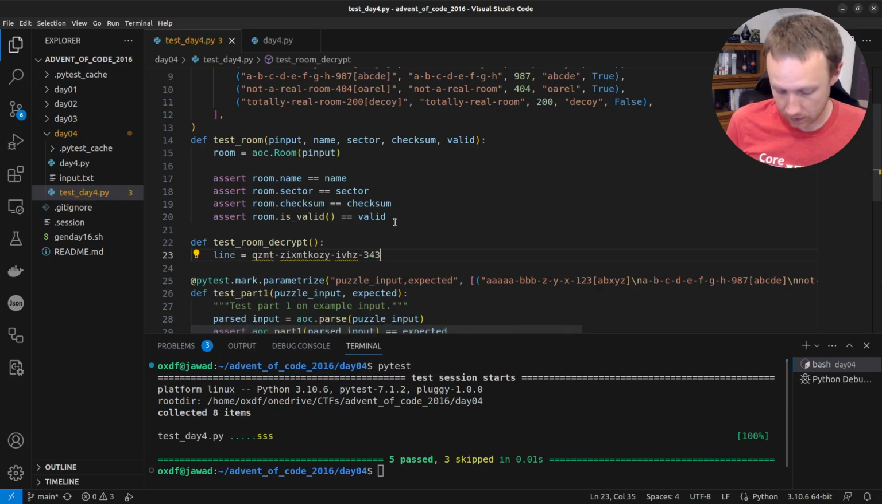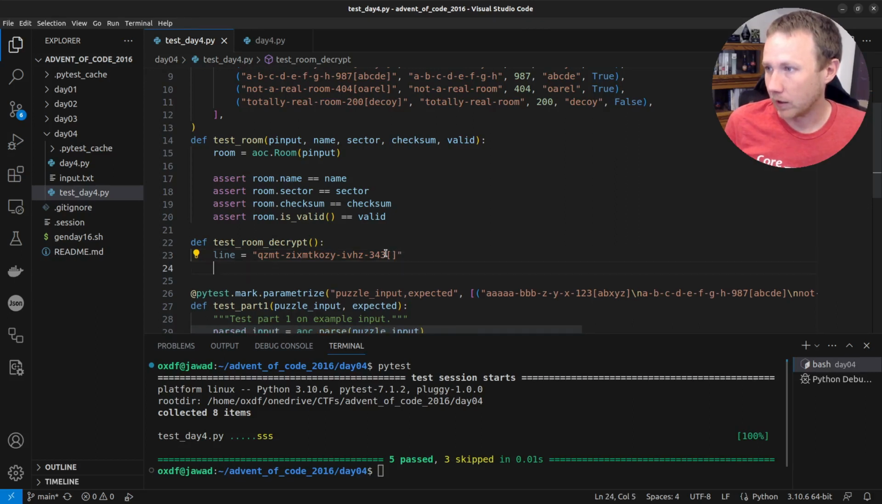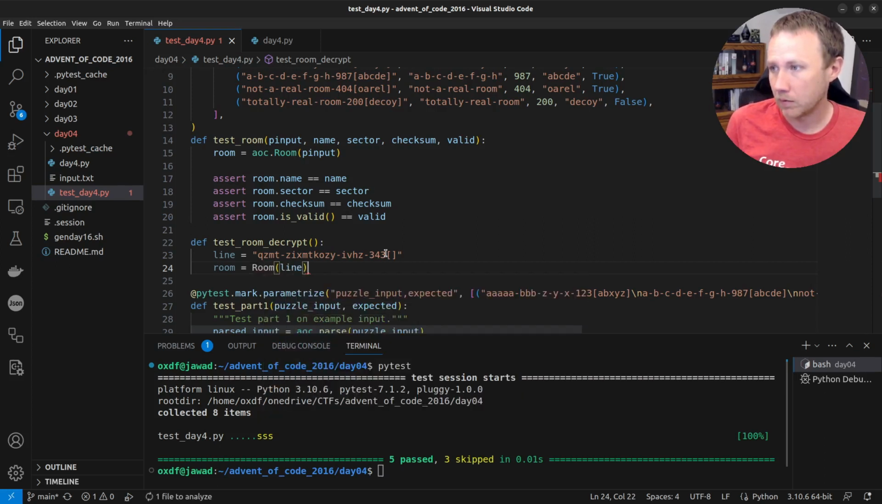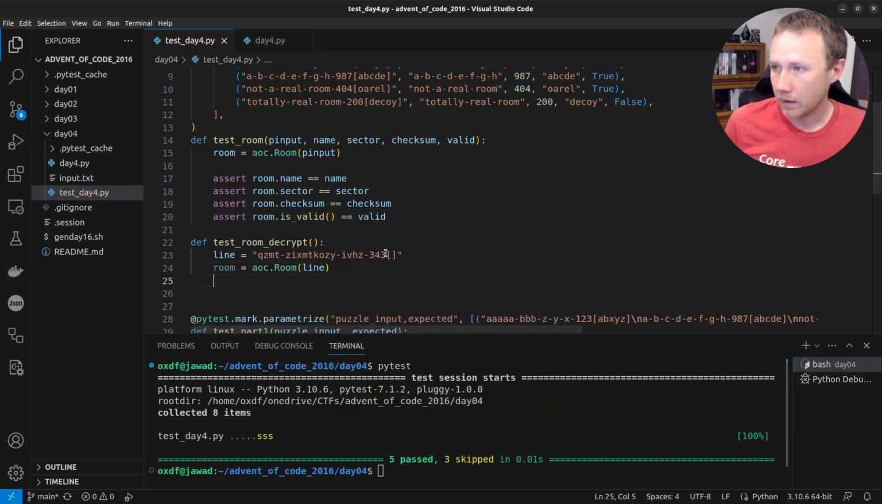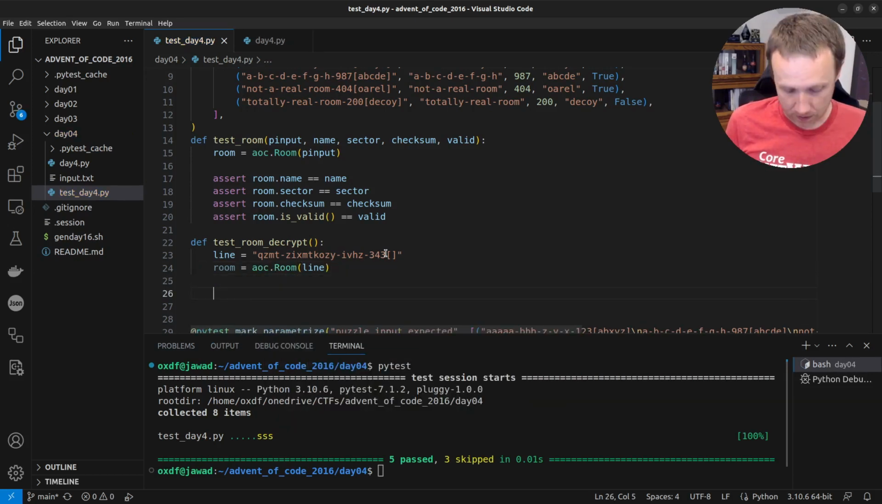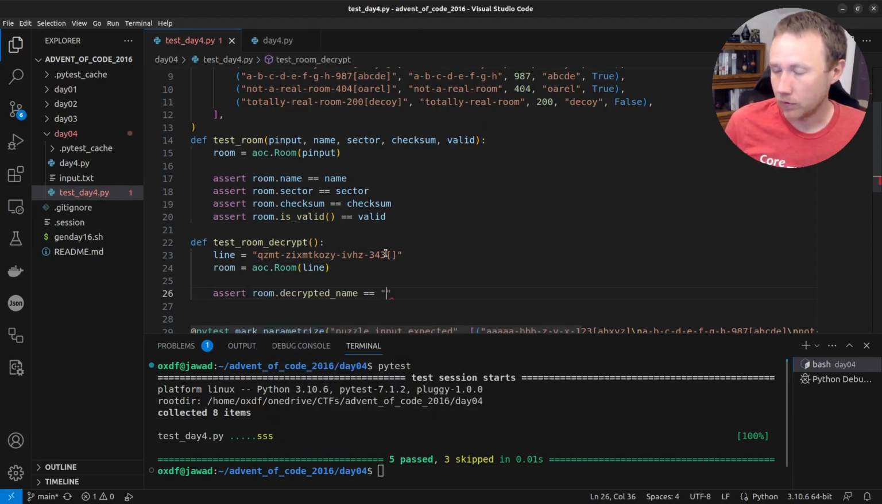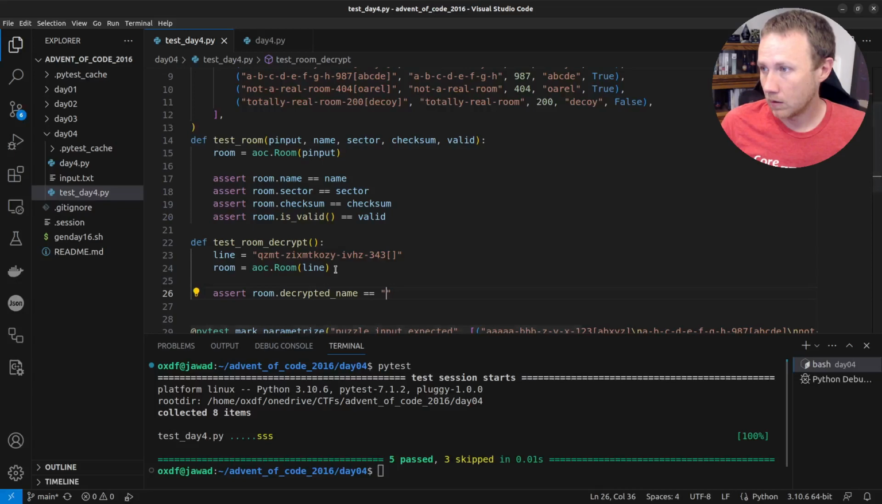line equals this. Now we don't actually know the checksum of this. I don't actually care about the checksum here, so for the sake of this test, I can just put in anything. Or in fact, we can just leave it blank and let the checksum be blank. So we can do line of that. We can say room equals room line. So now we're going to have our room. This will be aoc.room. Then we can say assert room.decrypted name is equal to, and we need to get that from the very encrypted name. Perfect.